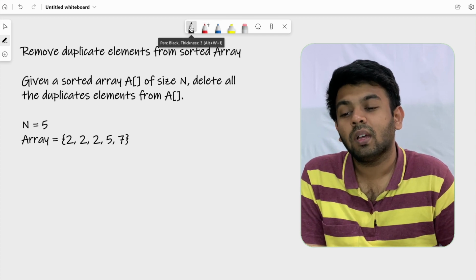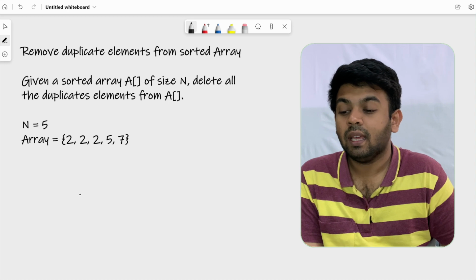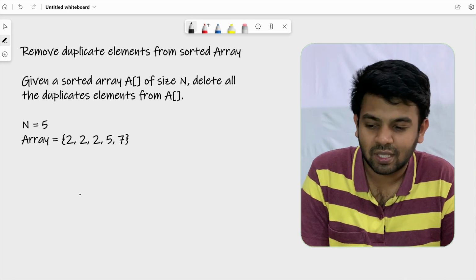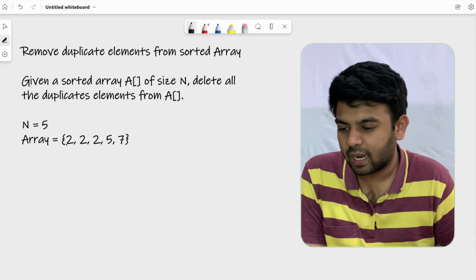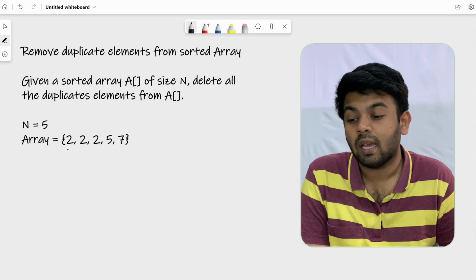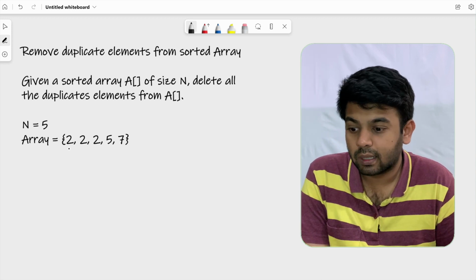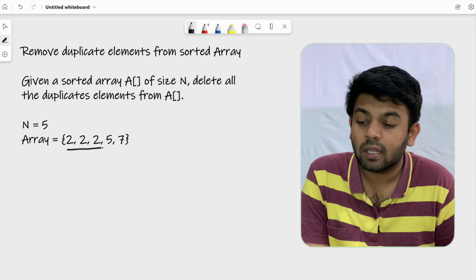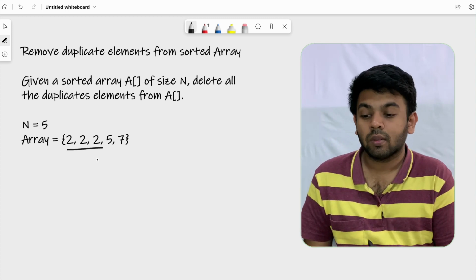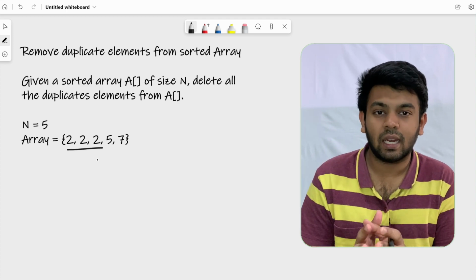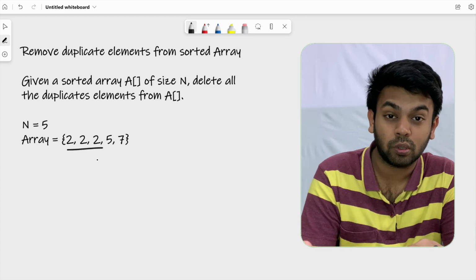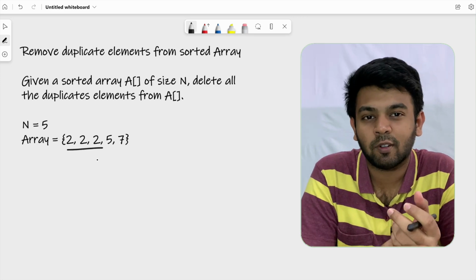If the array is sorted, the elements that are duplicates will be in a continuous fashion. Let me explain. This is a sorted array, and the duplicate elements are these twos right here. As you can see, they are present in the array right next to each other. This is the property that you are going to use to find and remove the duplicates from this array.